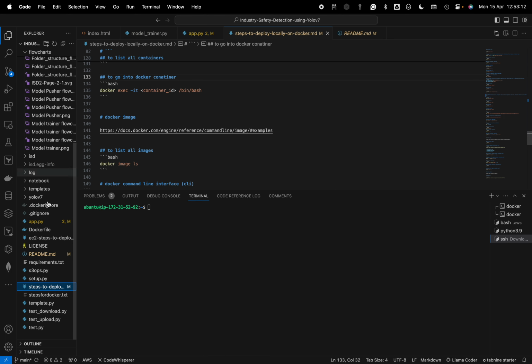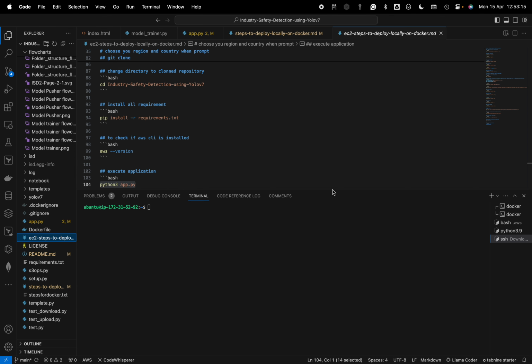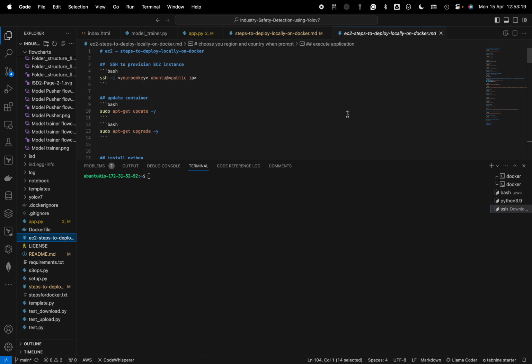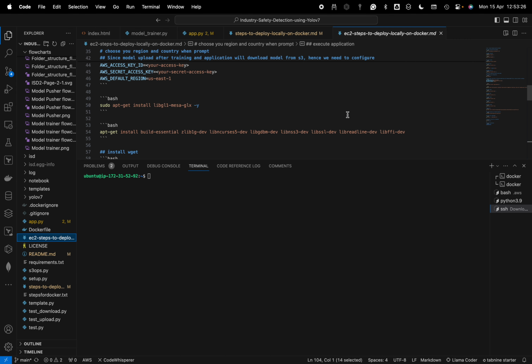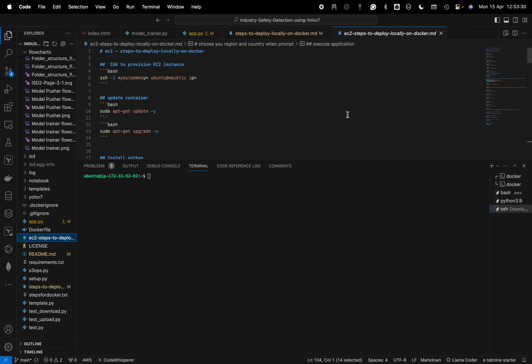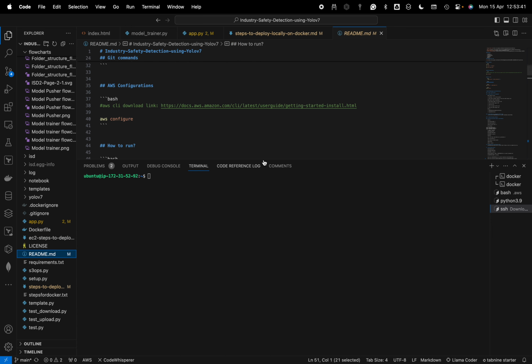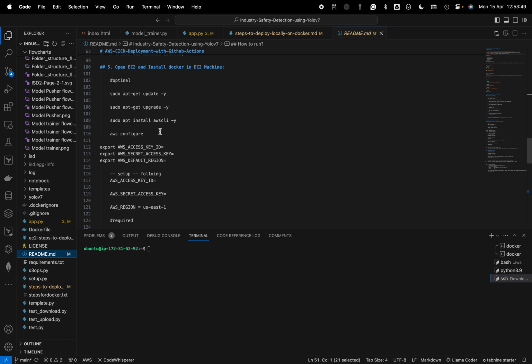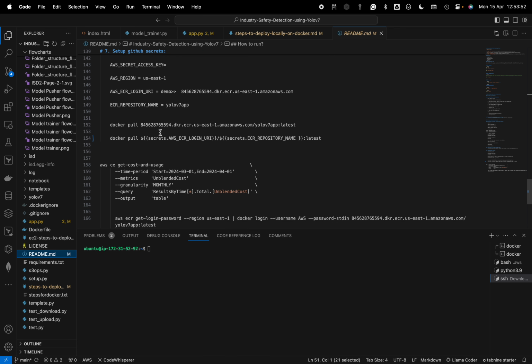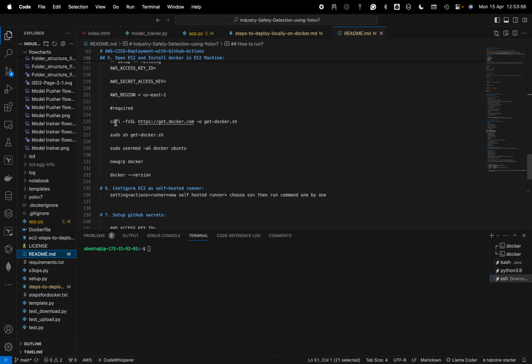I have created these steps for EC2. Considering that I have to do everything here, I also have to install Docker. Let's see if I already have it or not. If not, I'll paste it. Docker installation steps I can take from the readme file. I'll copy and paste them here in my EC2 file.